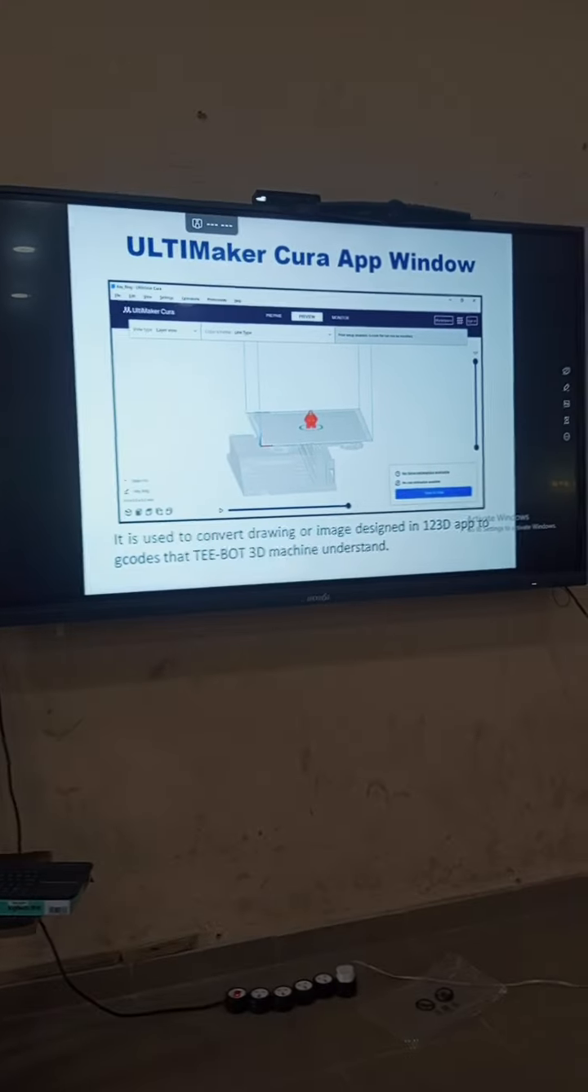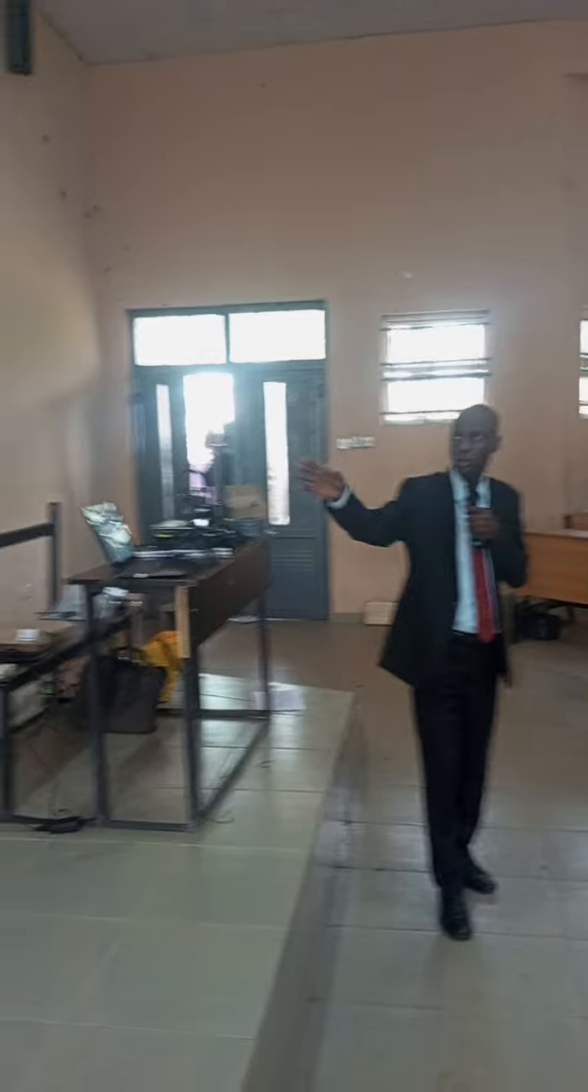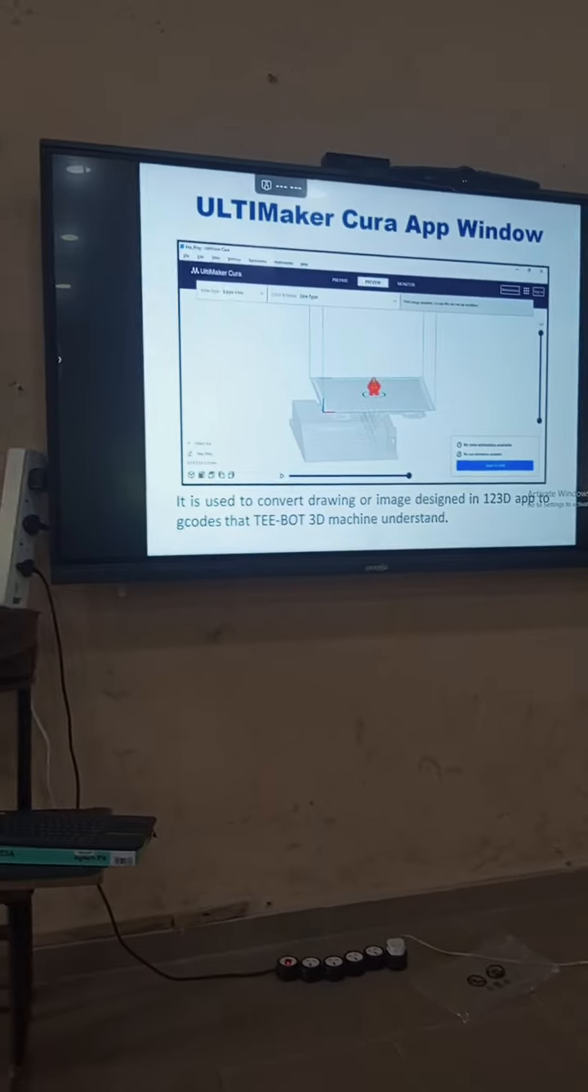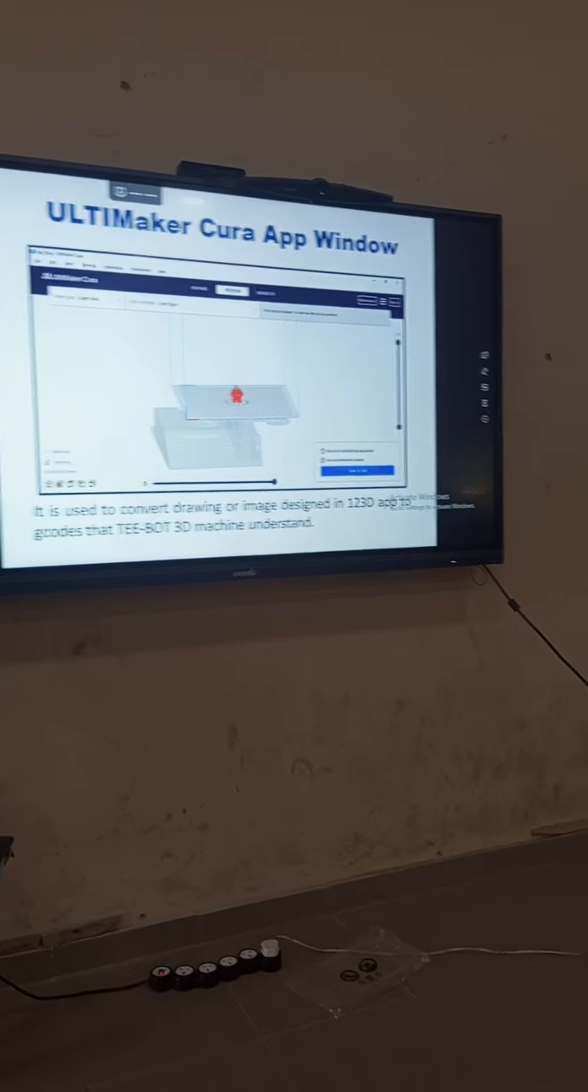Window. And if you look at the diagram that we have here, it looks like this diagram here. And it looks like this machine. But then the window, you say it is used to convert drawings or images designed in a 3D app to what a 3D machine can understand. Okay? What do we mean by understand?